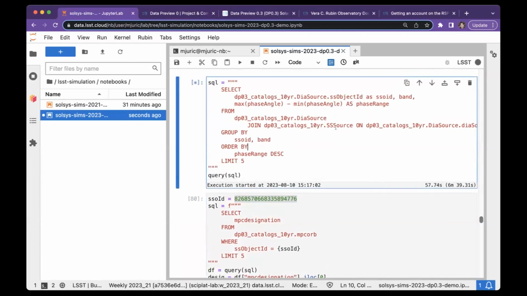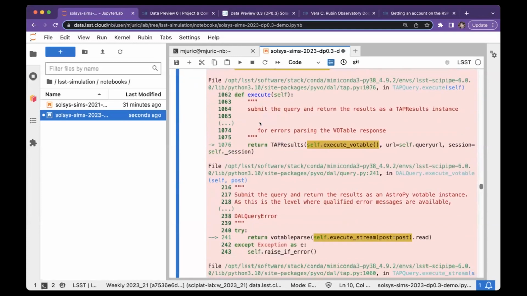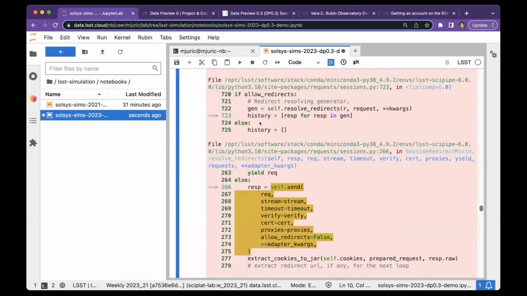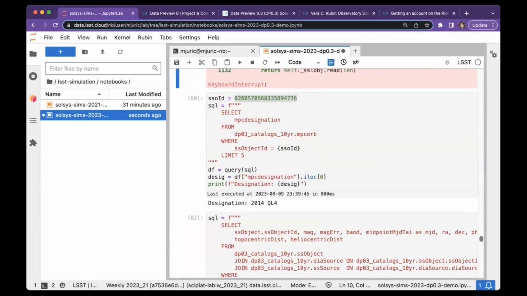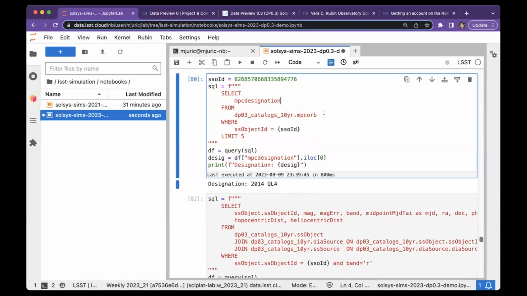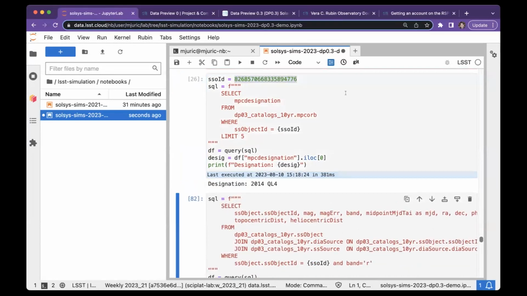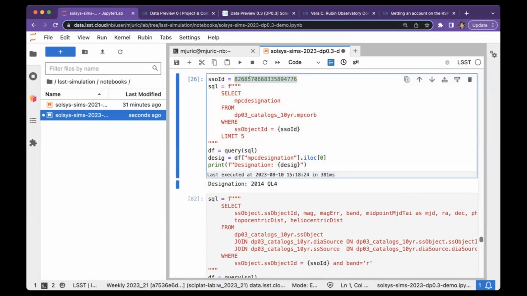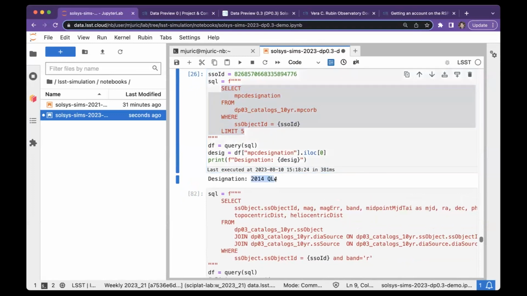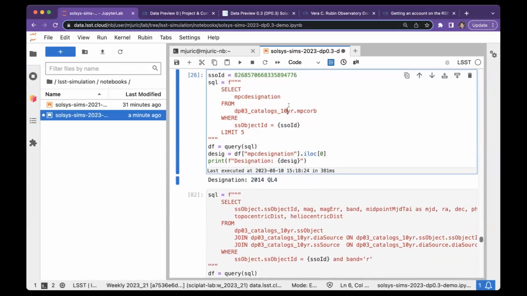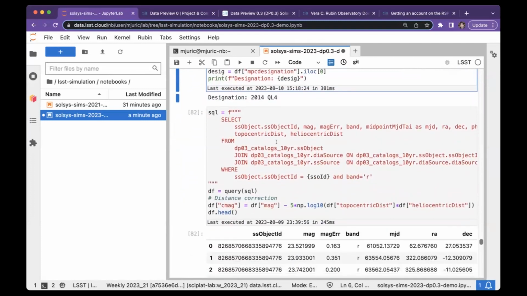Okay. Someone here can just leave this running. I'm going to stop it so we can move on to the next cell. I apologize to my notebook. Python stack traces, it's awesome. All right, but in that previous run, one of the objects that had a lot of range had this SSO ID. So what I do with this query is I just pull out its name. That's 2014 QL4. So in this simulation, we would have really good measurements of 2014 QL4.